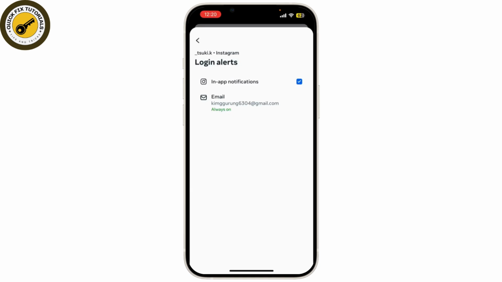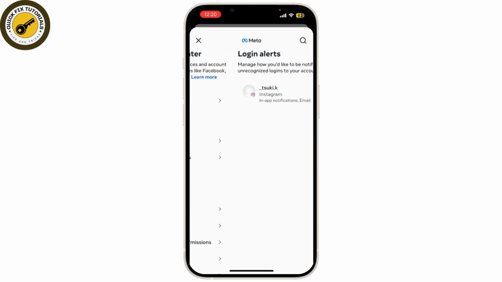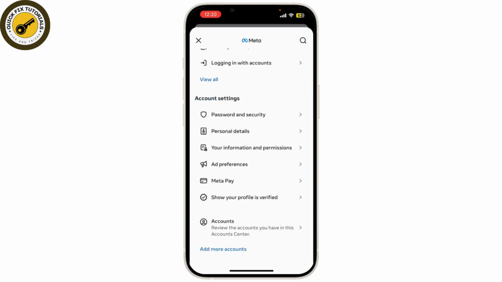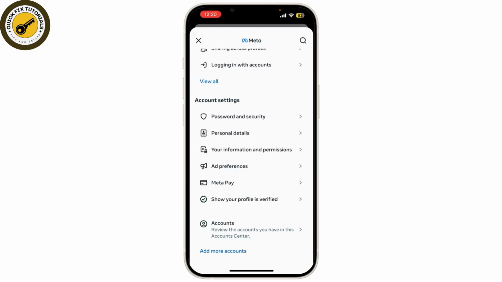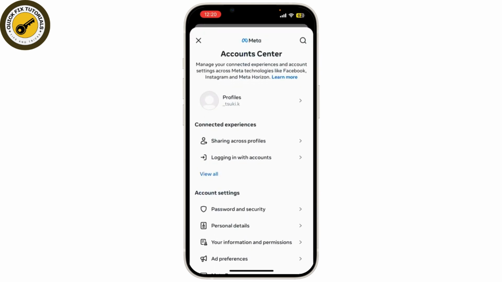To add an additional step, you can also keep the two-step verification alert on as well, and that's how you remove your Instagram account from another device.